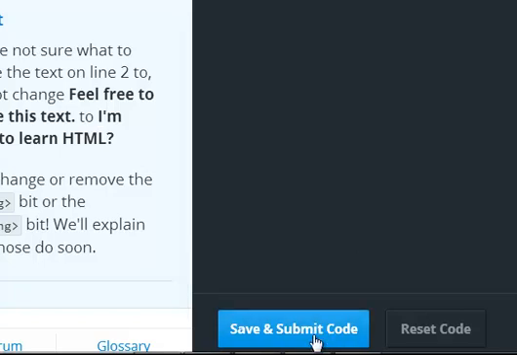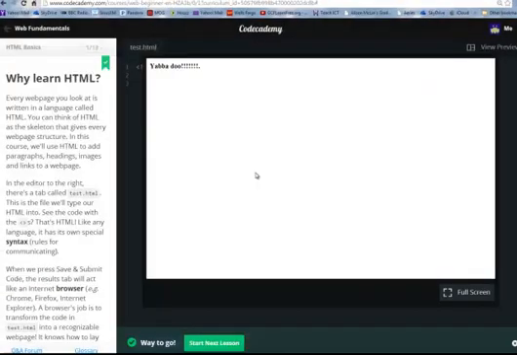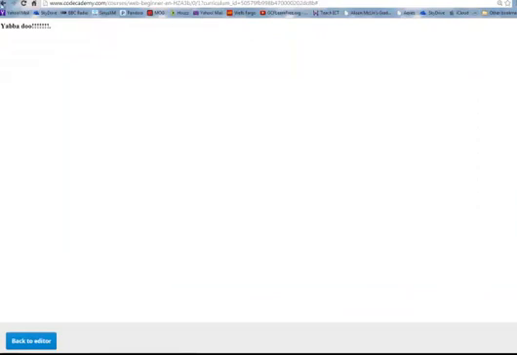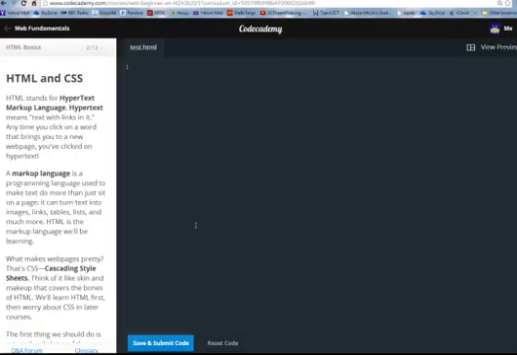So you would save and submit, and you get a badge just to start you off. And that's what it would look like in a browser. You could go view preview, you can go full screen. There it is. Back to editor. And when you're done, you start next lesson.